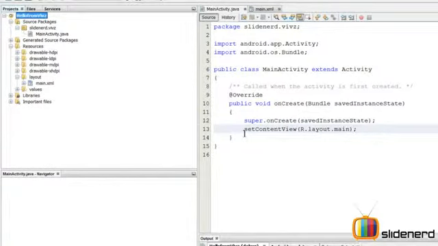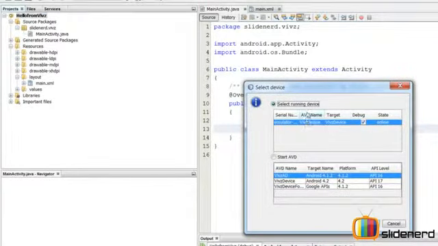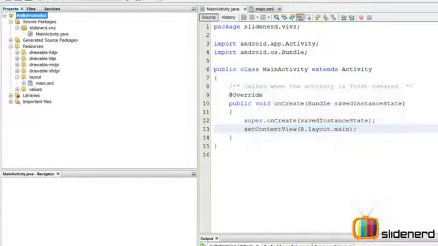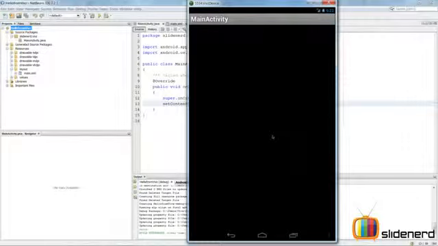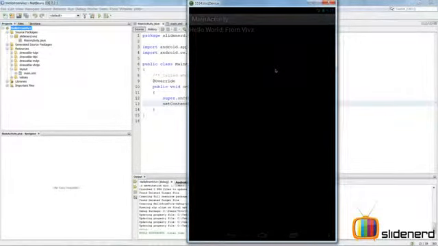So I'll go to run. At this point it's gonna ask me whether I wanna use that running emulator. I'll click OK, and bam, there you go, main activity, and it's gonna say hello world from Waves.